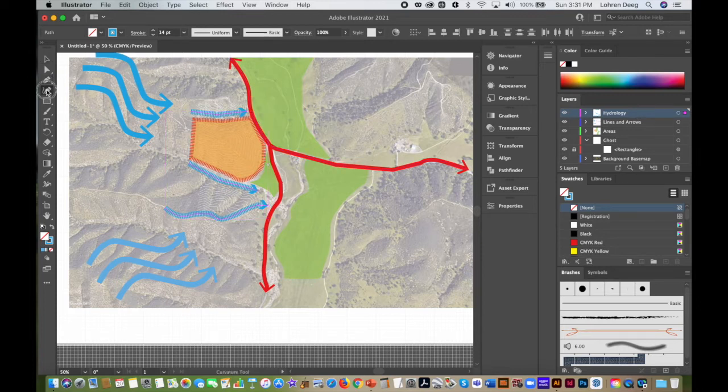So some more hydrology happening here. There's a sort of stream bed here. I'll make a curvature pen.